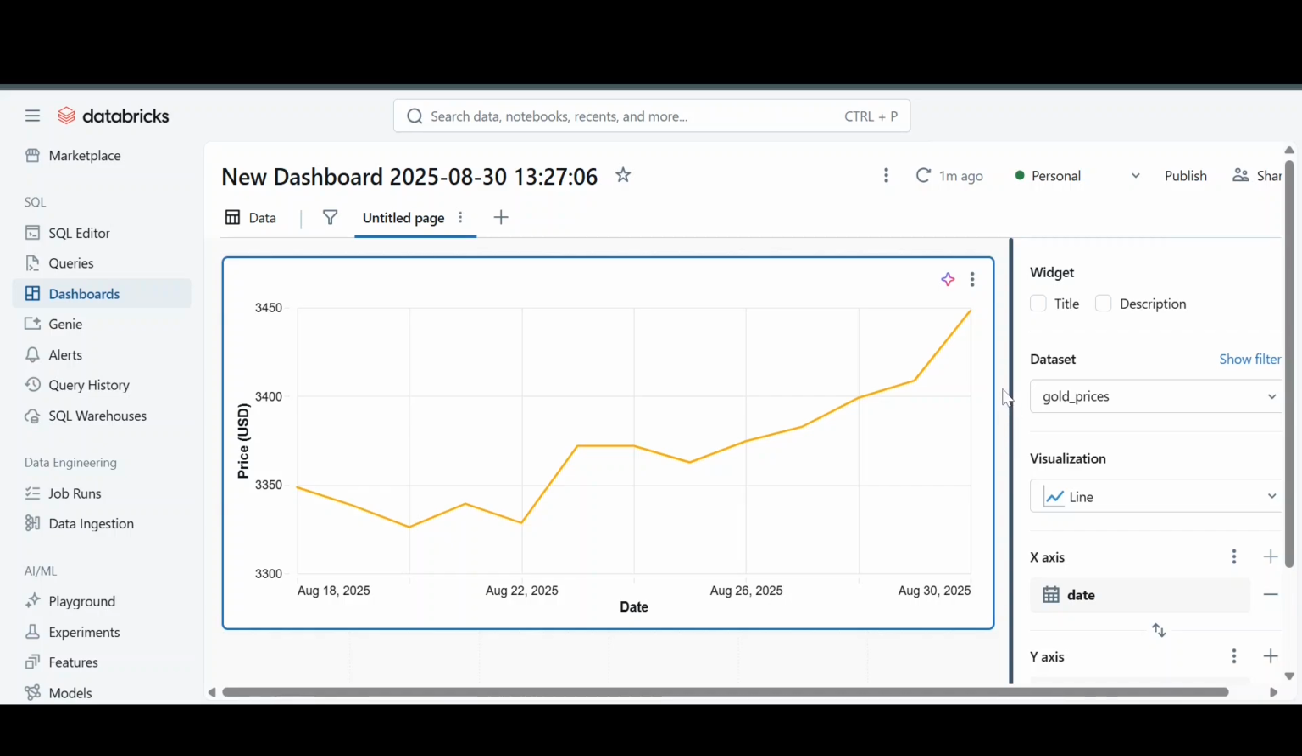This is basically how we have created a very simple ETL pipeline that fetches the price of gold and visualizes it in Databricks. Thank you for watching.